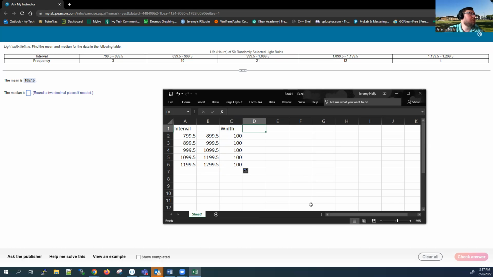And then next, another interesting thing would be the midpoint of each one of the intervals. So to find the midpoint, I'm going to add up both ends of the interval and then divide by 2. Okay, and then through the magic of Excel, I can have it just repeat that same calculation all the way down and get me all of those. Okay, and then there's the frequency. So that's part of my data, so I need to enter that manually. So 3, 10, 21, 12, and 4.